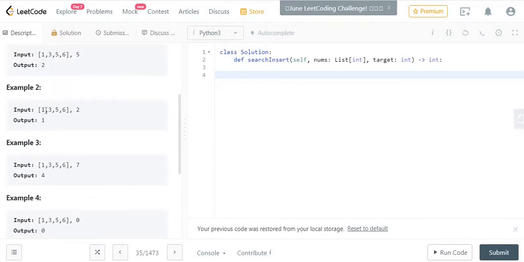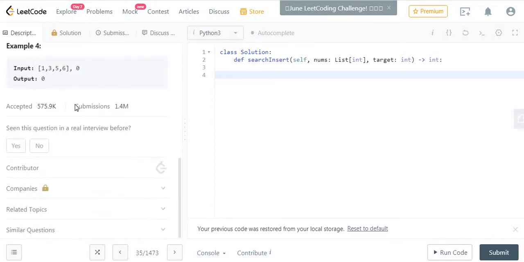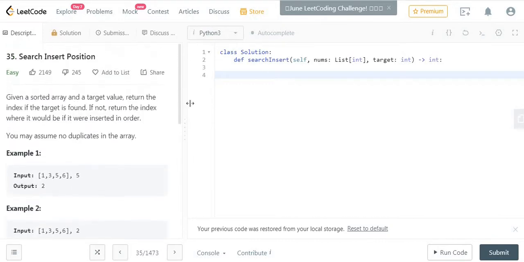In this question, 1, 3, 5, 6, in this array, the value 2 is not present. But if this value 2 would have been present in this array, then its index would have been 1, because the new array would have been 1, 2, 3, 5, 6, and the index of 2 would have been 1. Similar examples are given. So let us code it up.